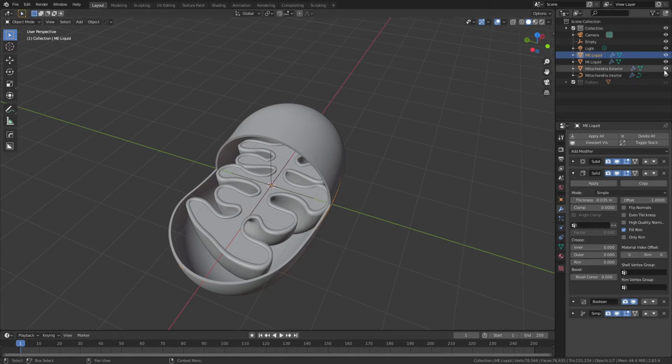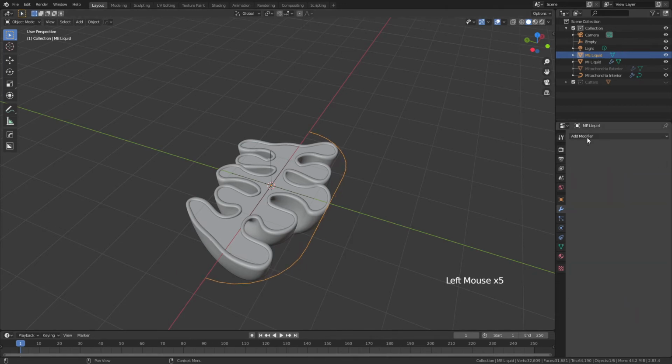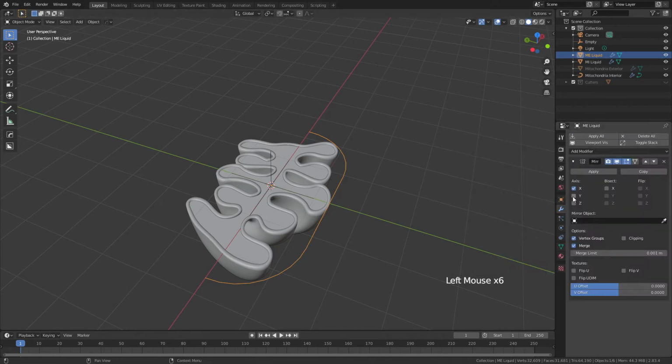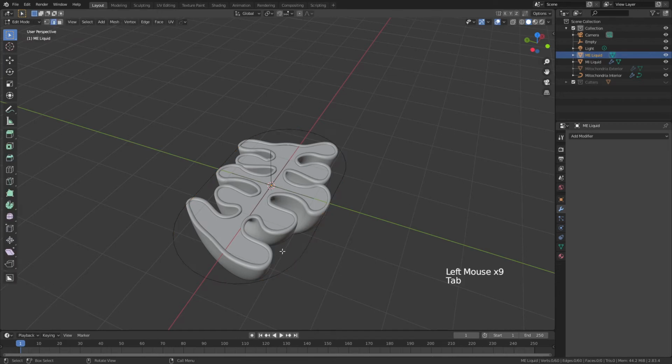Then tab back into object mode, grab this piece right here, and we'll call this ME liquid, for mitochondria exterior liquid. We'll hide the exterior just so we can focus on this, and we're going to get rid of all these modifiers once again. Same thing as before, add a mirror modifier, move it across the y-axis, apply it. This time we don't have to convert because it's already a mesh.